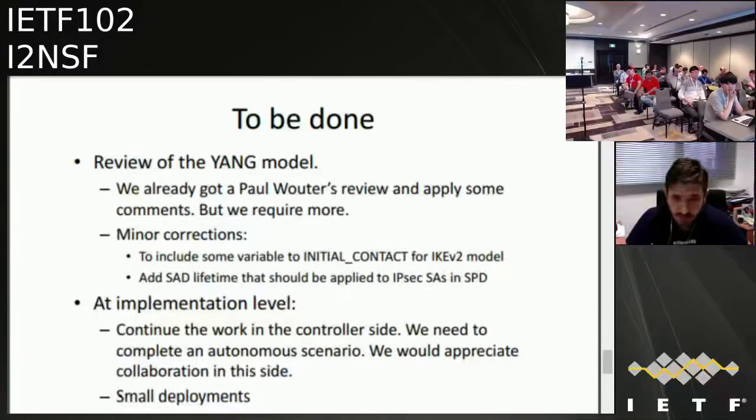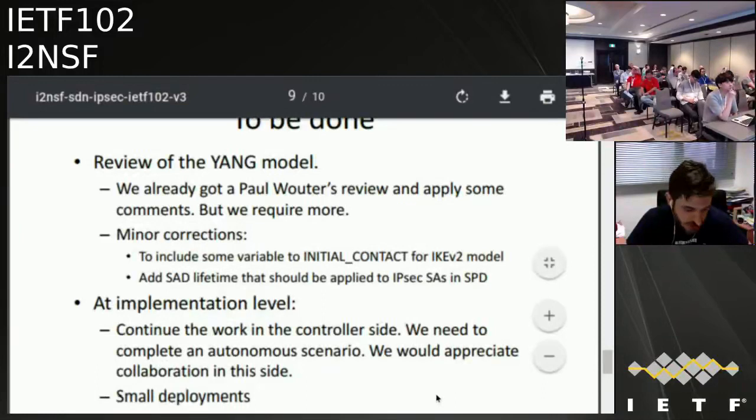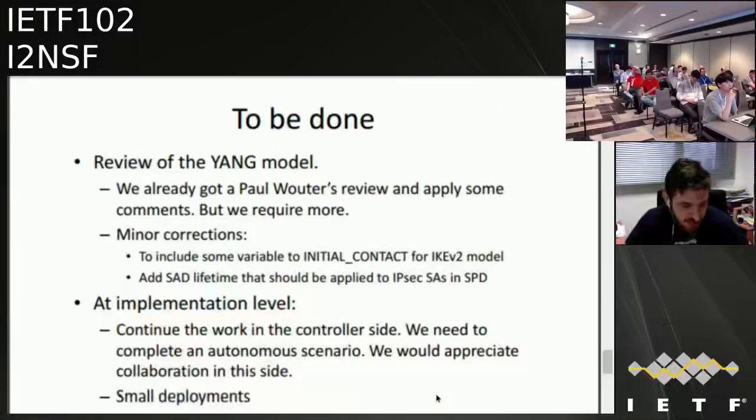And on the implementation level, it's clear we need to continue the work on the controller side. We would like to have a complete and autonomous scenario, even if it's small, to see how everything evolves based on all the notifications we have designed, all the information we have, the YANG model, etc. We would really appreciate collaboration on this side, because I'm pretty sure there are more experts in the room and out there working on implementation. We have seen them in the hackathon, and we would need some help on this part.